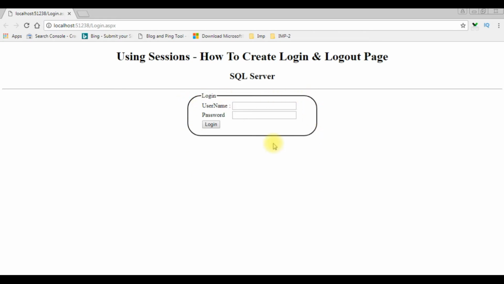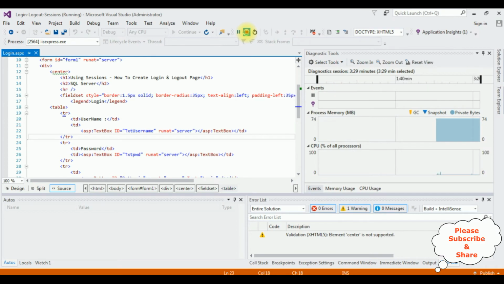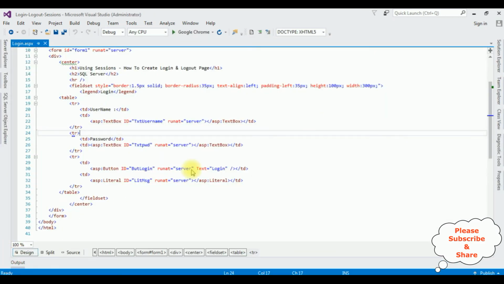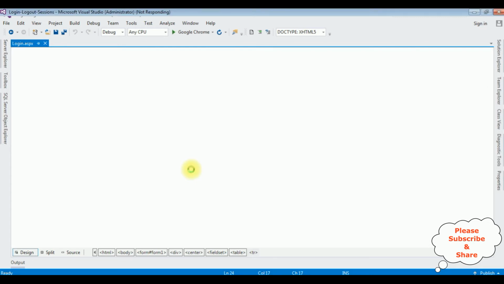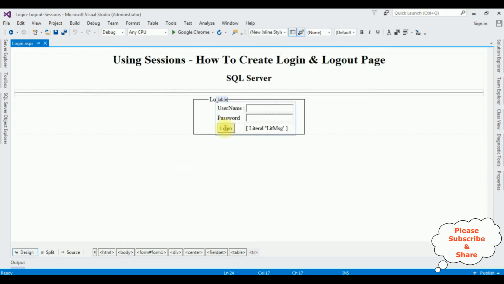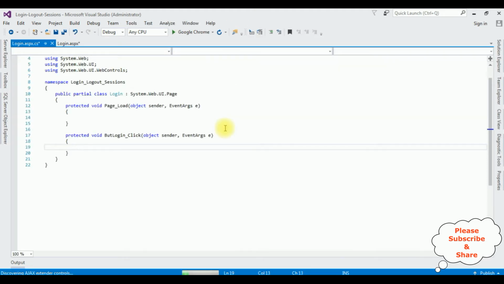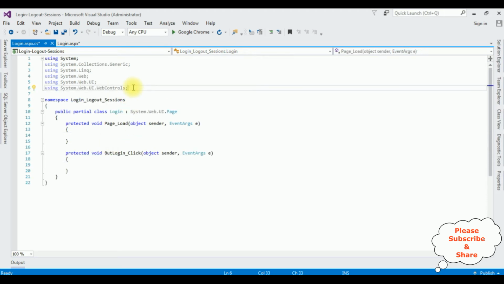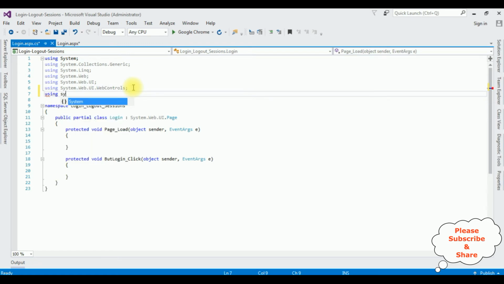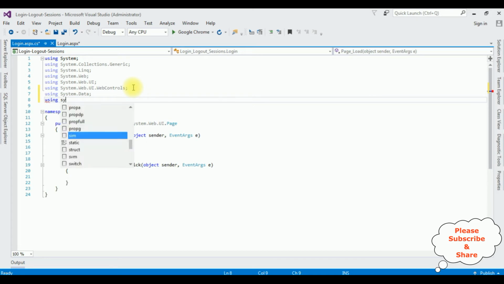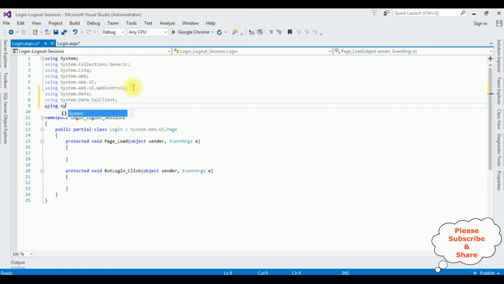Now it's time to write the coding part. Let's switch back again to ASP.NET and stop debugging. Go to design mode, double click the login button, and here we got the button click event. The first thing, I'm adding the namespaces of SQL Server: using System.Data, using System.Data.SqlClient, using System.Configuration. Now we can enable the SQL Server classes and methods in this project.